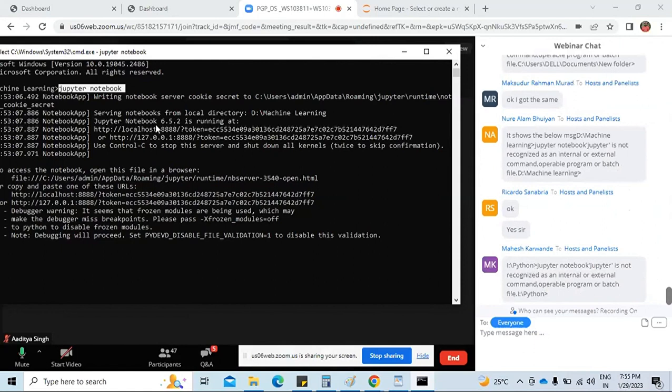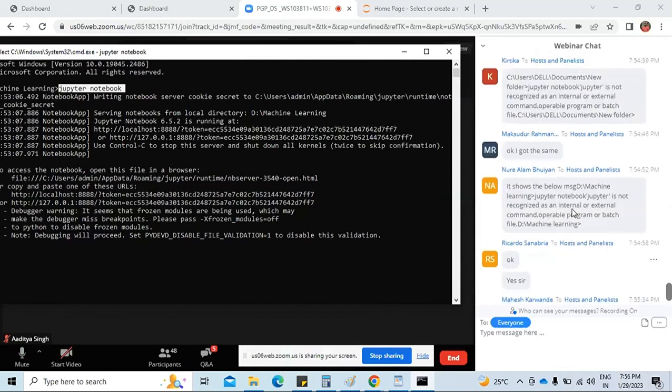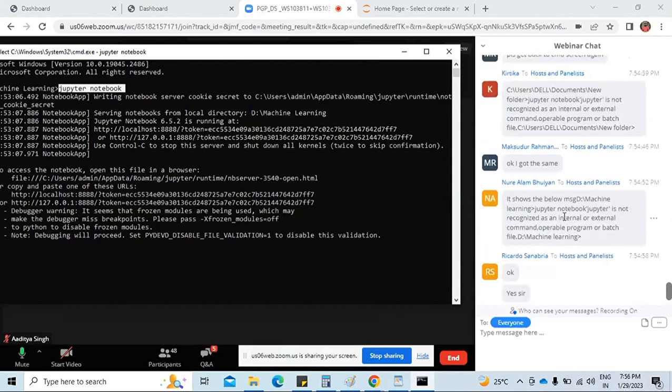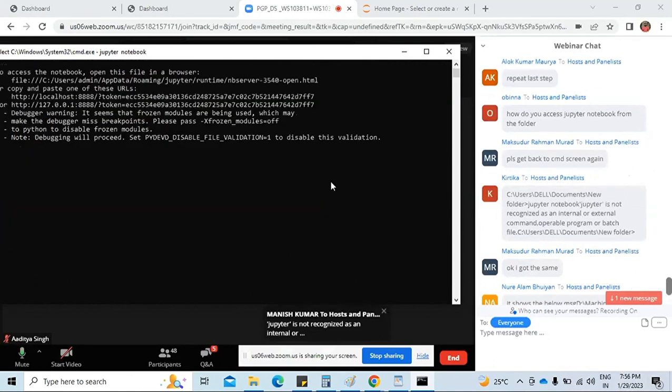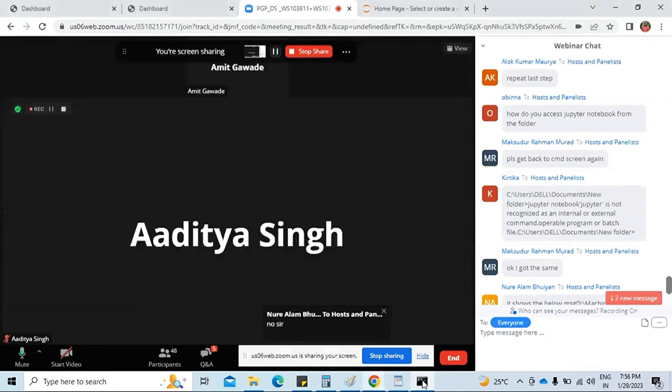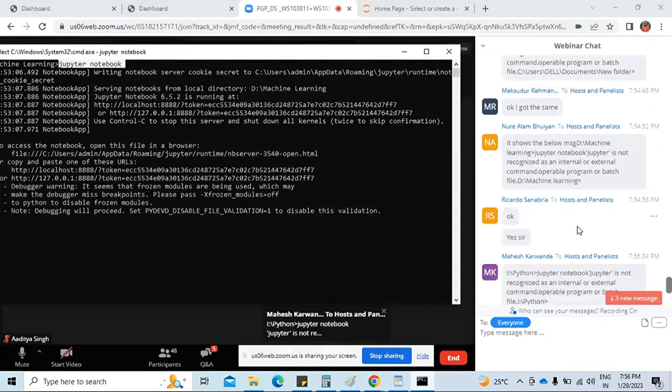J should be small, guys. Jupyter notebook. Make sure your J is small. Noor, have you set your path properly? Guys, this is because you haven't set your path properly, or maybe you haven't installed the Jupyter notebook properly.